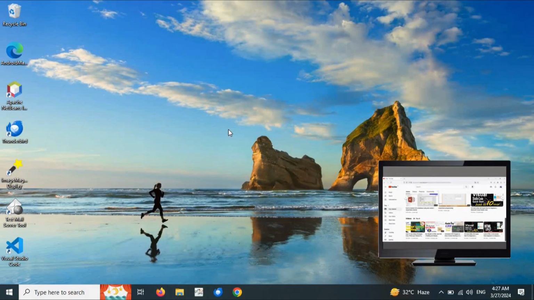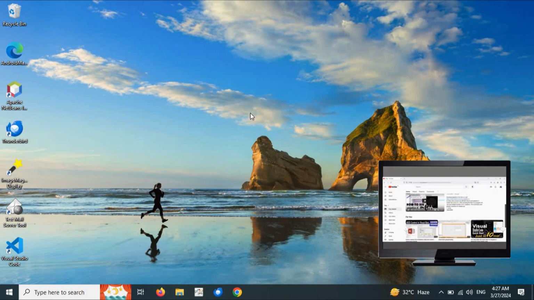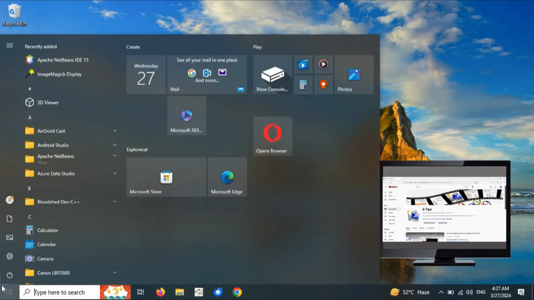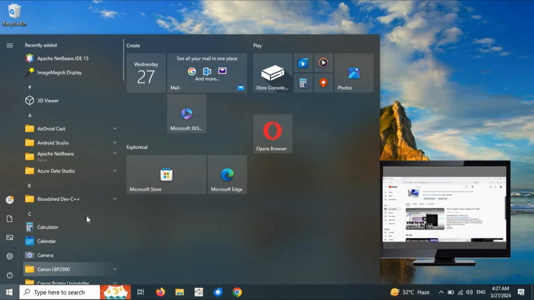Welcome to today's session. In this session we will learn how we can create a database in SQL Server using SQL Server Management Studio with the help of different commands, styles, or methods.